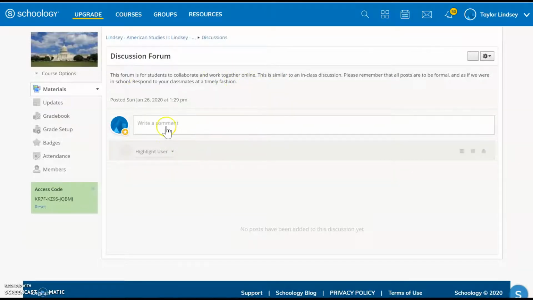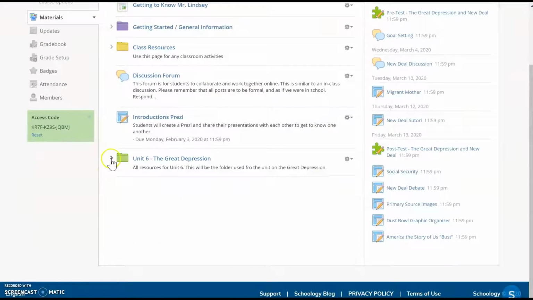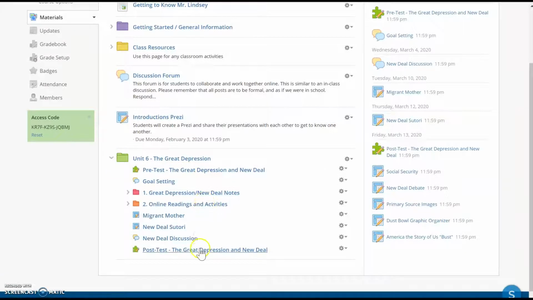This is the open discussion, not necessarily on the Great Depression, but for if students have any questions. For this section, I chose to do Unit 6 of American Studies 2, which is on the Great Depression, and everything here is posted in sequential order.